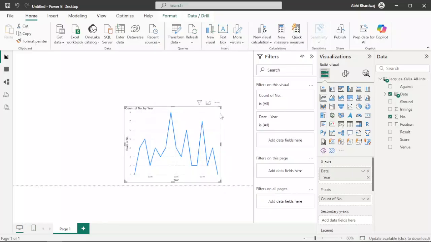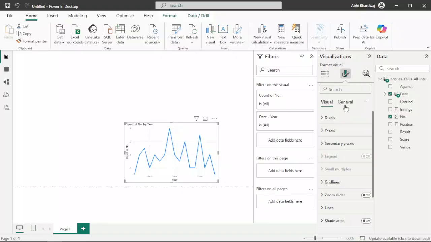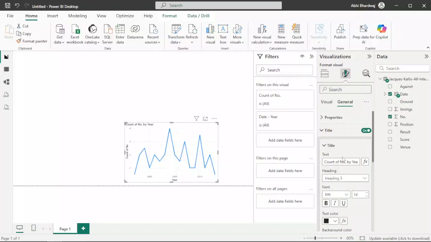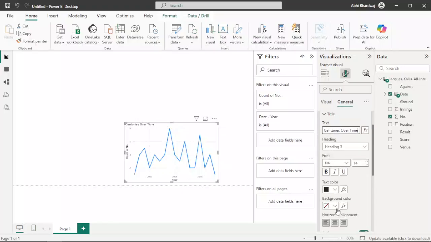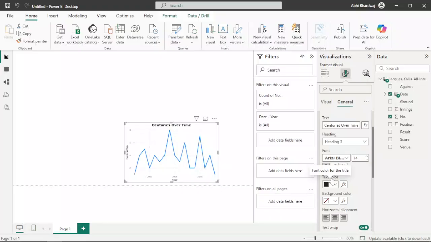So now click on title. Let's change the title, centuries over time. Perfect. Now keeping it in center, making it bold, keeping it Arial black.